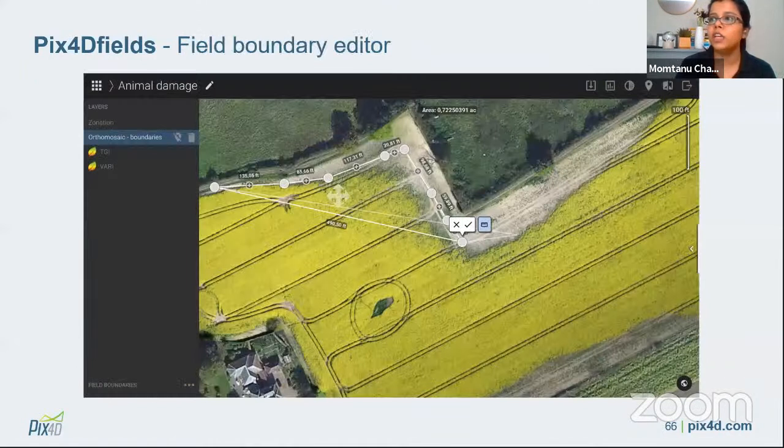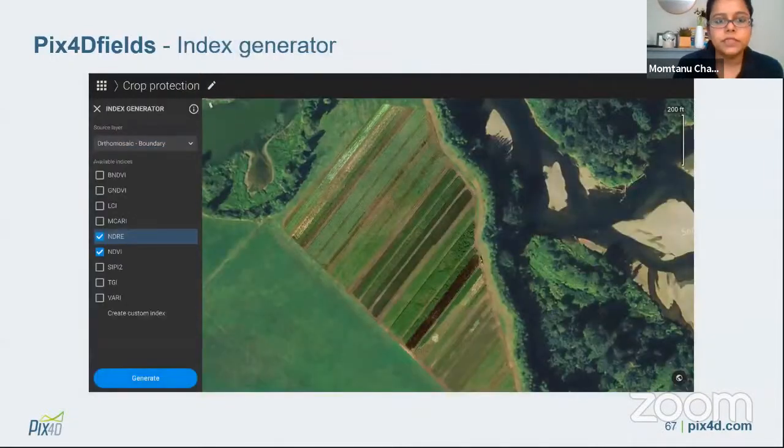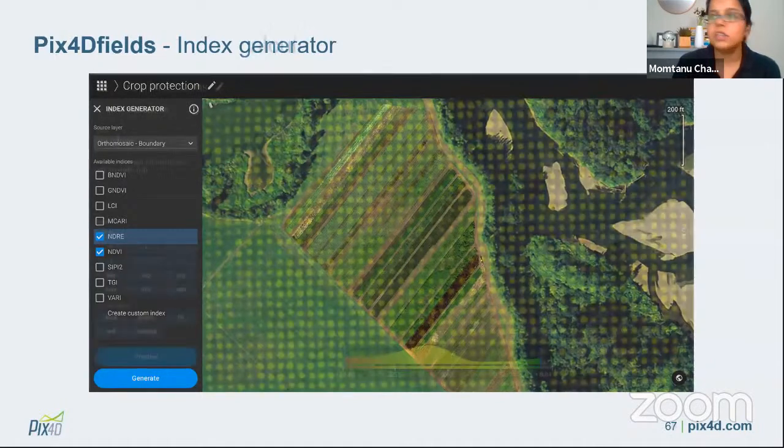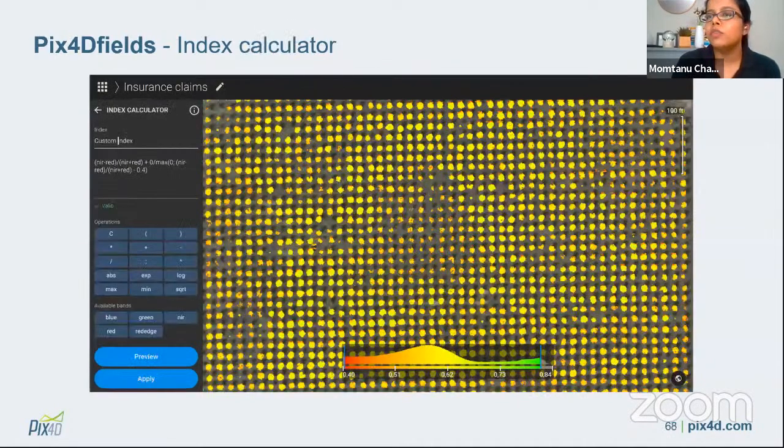We have this field boundary, because sometimes when you fly you get the roads and everything, but you don't want that because it will not help you in any way. You just need the map of the field, so you can draw your own boundary and layers and trim the field. So we have an index generator. We have some available indices based on the number of bands you have, and you can also create your custom indices.